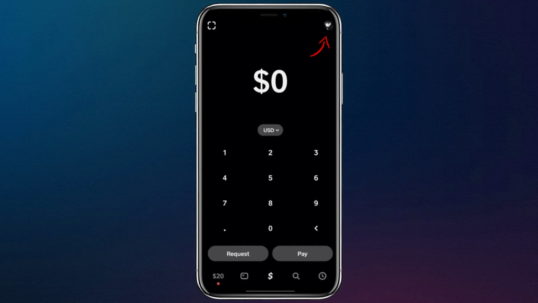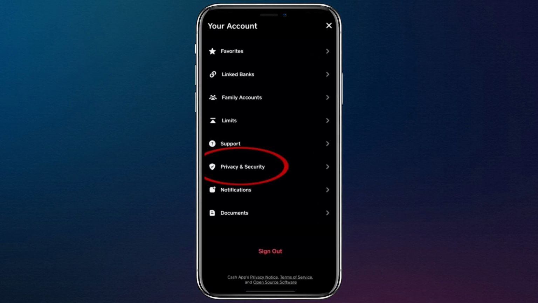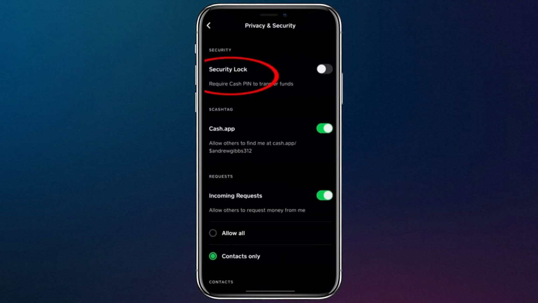Open Cash App and tap your profile icon in the top right corner. Scroll down and select Privacy and Security. At the top, under the Security section, tap Security Lock. Turn on the toggle to enable it.